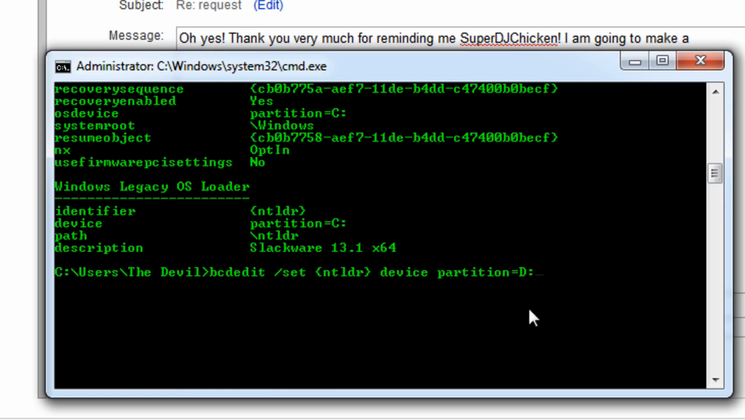But if I were to do this command right here, it would set the device, the partition that the actual operating system's on, to whatever I specify. So in this case, it'd be D, it'd be my second partition. Then I hit enter, and that would populate in there and update that information.